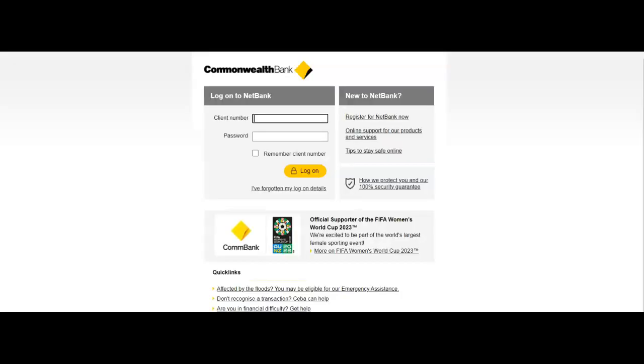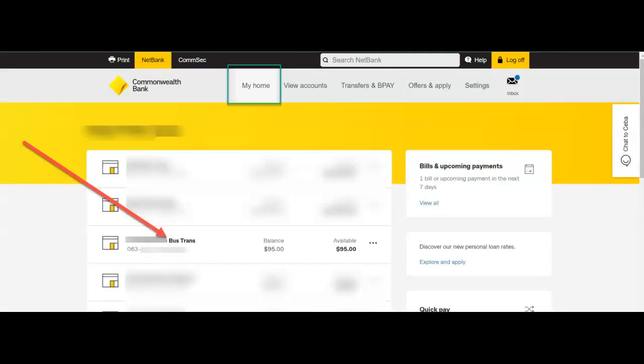Once we go to their website, enter our client number and password and log in, we want to search and display the transactions for the 2022 tax year, which is 1st of July 2021 to 30th of June 2022.